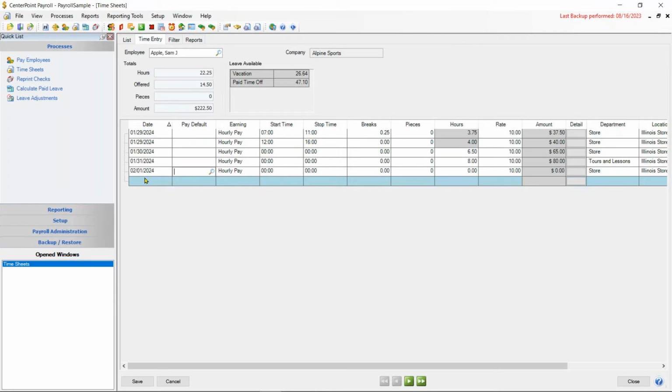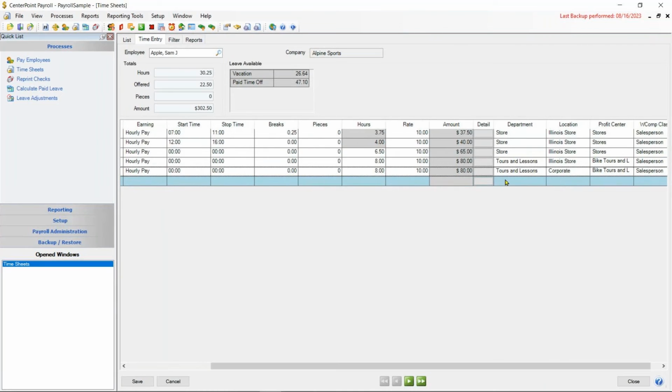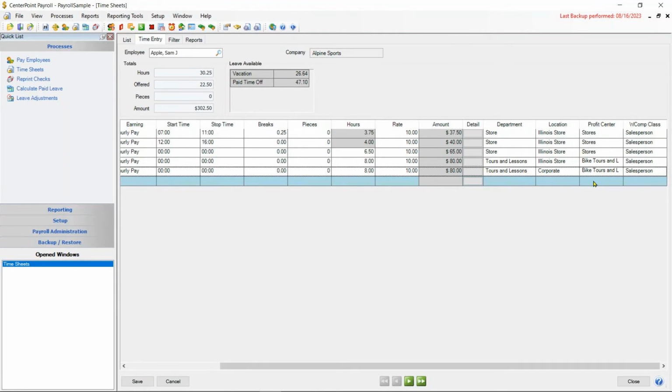And when I want to use the Argentina tour, now that it's set up as a pay default, I can just type in part of the name of it, ARG here for Argentina tour. And look what happened. If I go over here to the right, I'll put in that he worked 8 hours on that day. You'll see here that it automatically changed his department from store to tours and lessons. It changed his location to corporate. It changed the profit center to biking tours.